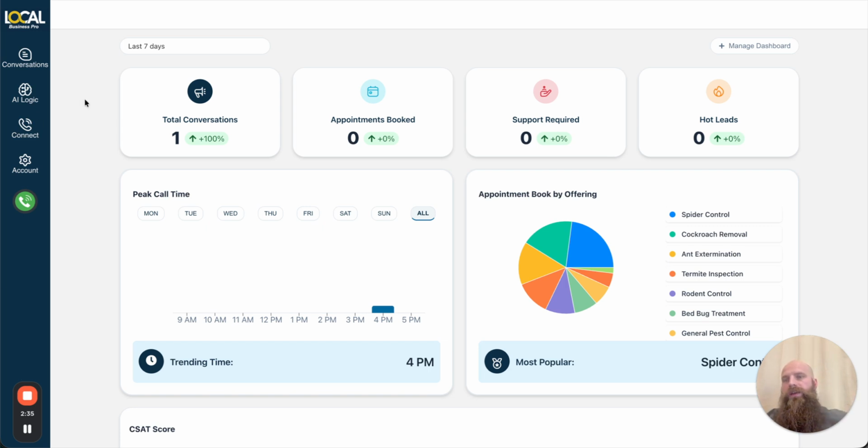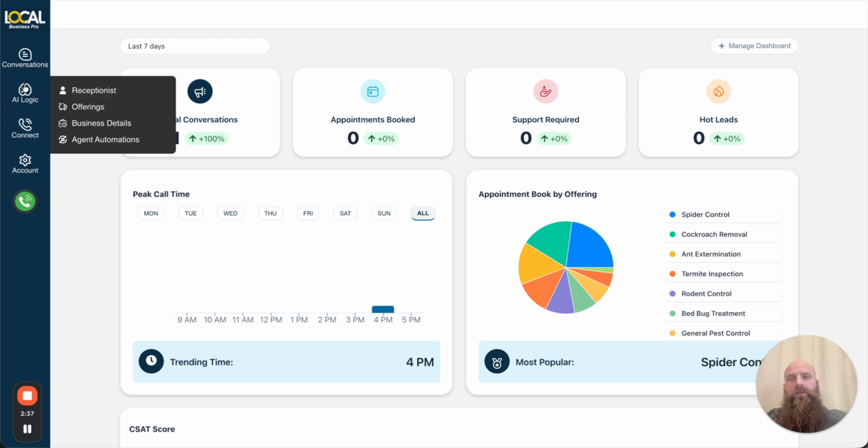All of it is going to be under AI logic. It's going to be your receptionist page, your offerings, and your business details. Those are the three things. So let's go look at the receptionist.